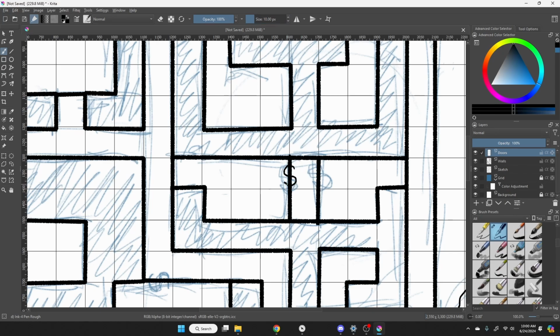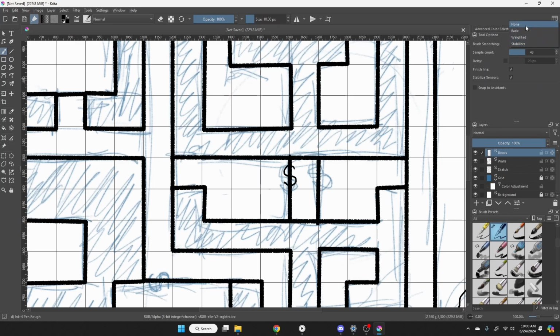Now, if you're having trouble making a smooth curve, I am using a tool option here. I'm using brush smoothing. Yours may be set on none or basic, pretty much the same thing. But you want to go to this tool options tab, click stabilizer, adjust the sample count to whatever you like, and unclick the delay. That's going to make it easier for you to draw with. It's going to feel less choppy. And you'll be able to get started with that.